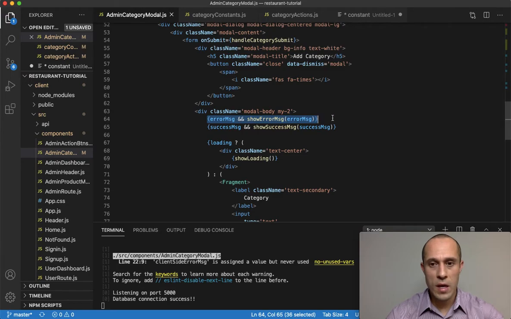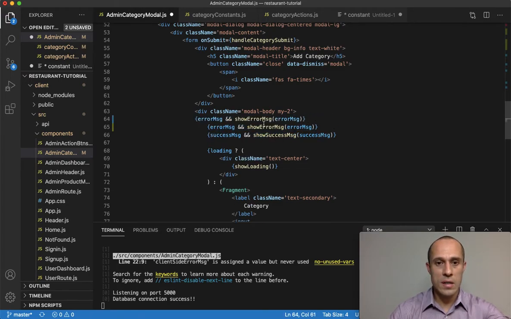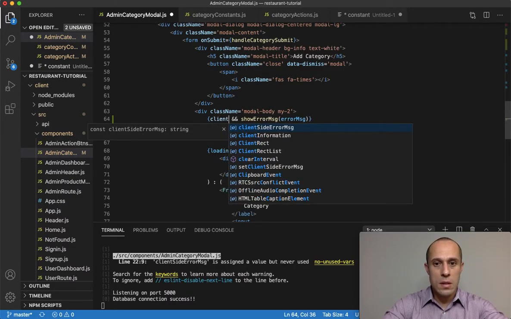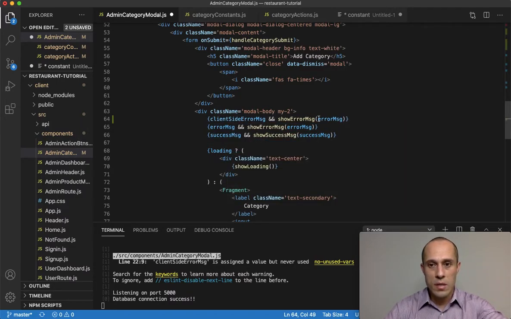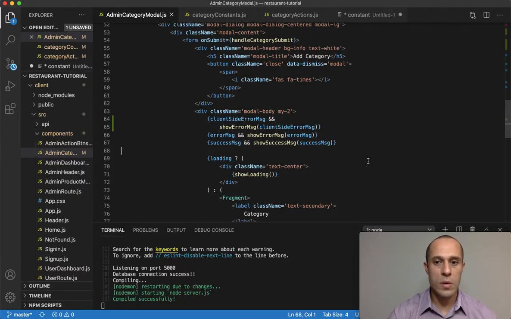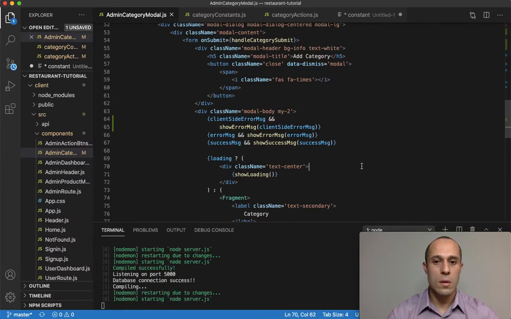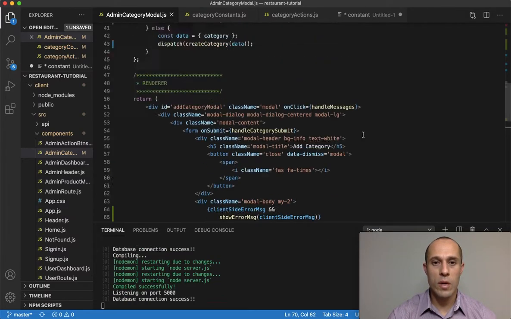So if we get an error specific to our client side, what I'm gonna do here is: if client side error message, then show error message, and paste this right here. There we go. All right, so all the errors went away. Good, so that is it.